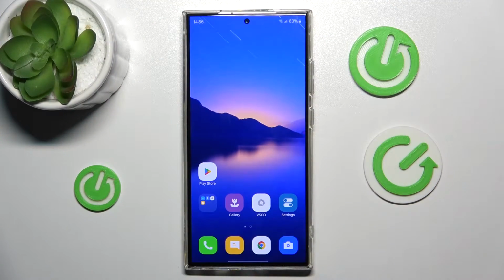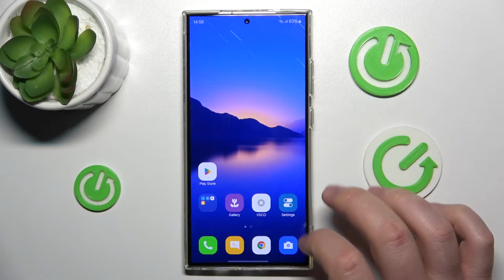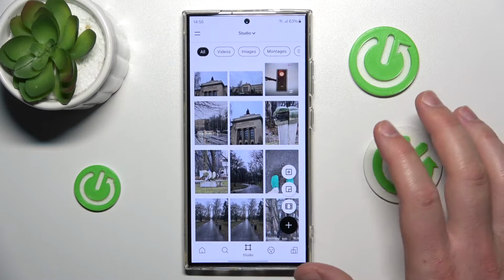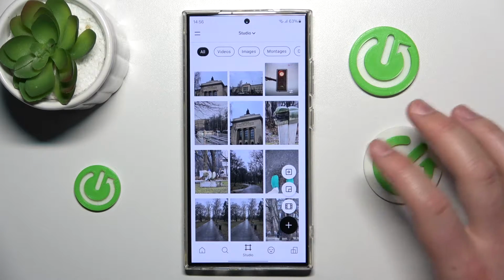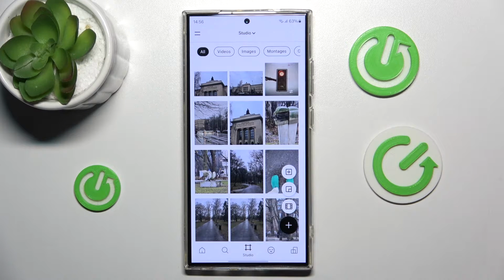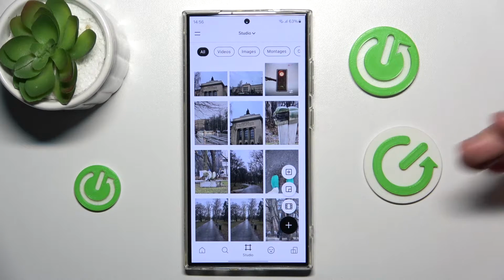Today in front of me is a Galaxy S24 Ultra, and it doesn't matter which Android phone you have, it is all going to work the same, and even on the iPhone application of VSCO.